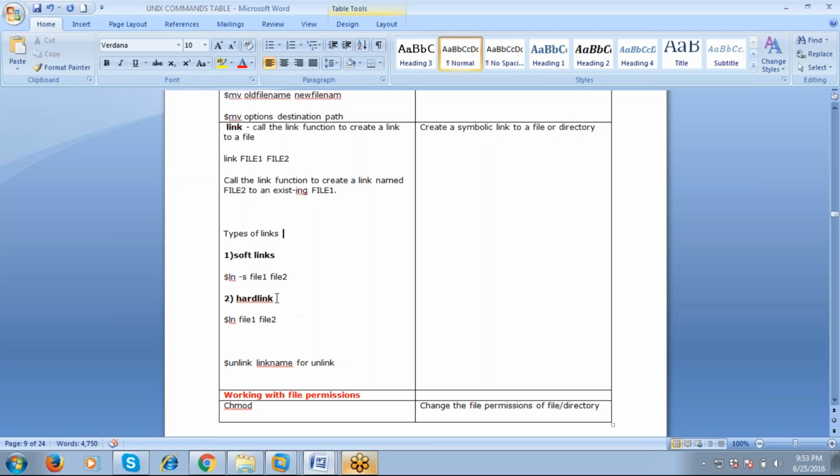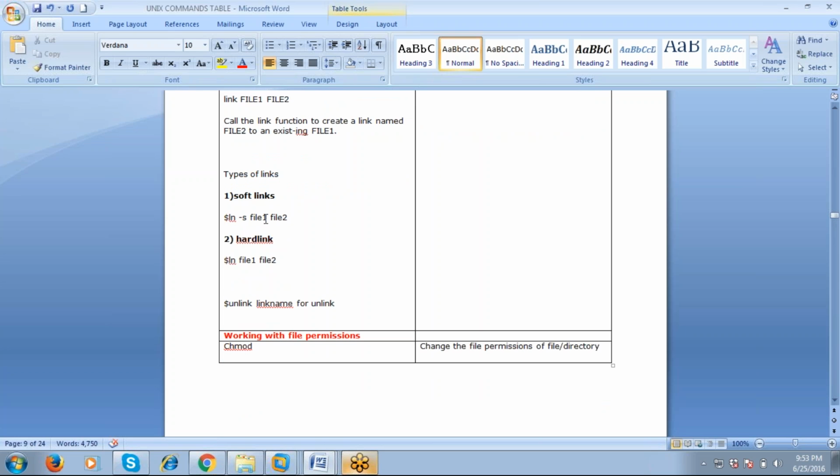To overcome that issue, they came with a solution called the hard link. This is the syntax for creating the soft links: ln space -s space existing file space new file name. Hard link means whenever you delete the parent file, the child file still exists. Whenever you delete the child file or the parent file, you can still access the other, vice versa. Then what is the syntax? ln space file 1 and file 2.